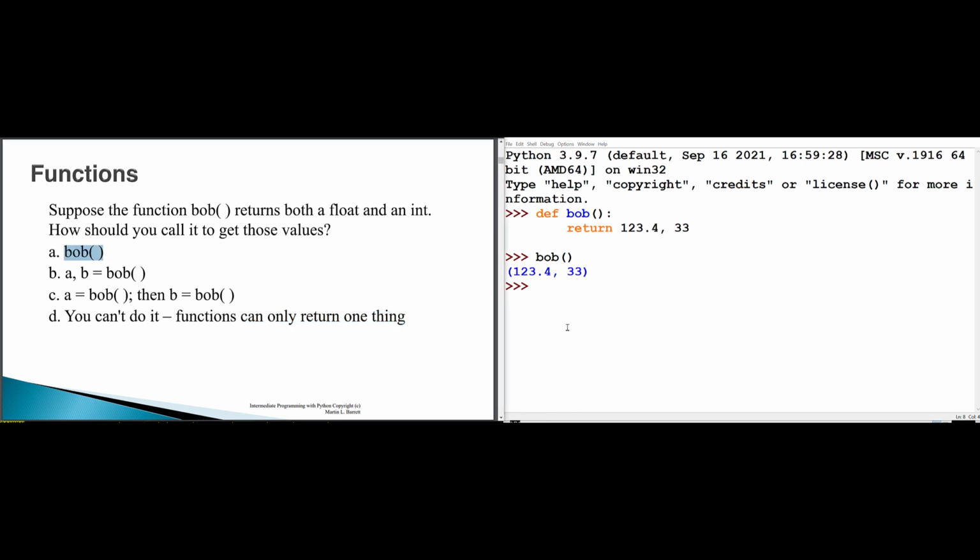Now answer A, that's actually what I just did here, and so fine, it does return this tuple containing the float and the int, but I haven't saved any of that information into variables, so I can't really do anything with it. So that isn't quite right. The correct thing to do is this. We can say A comma B gets Bob, and this is what's called multiple assignment. Since the tuple that Bob returns has two items in it, I can use multiple assignment, A comma B gets the tuple from Bob, to split the first item from the tuple into A and the second item from the tuple into B.